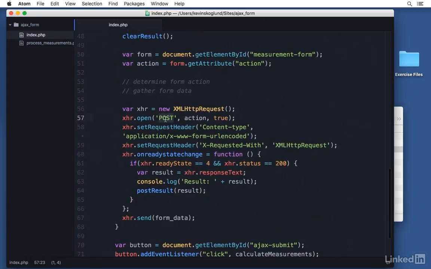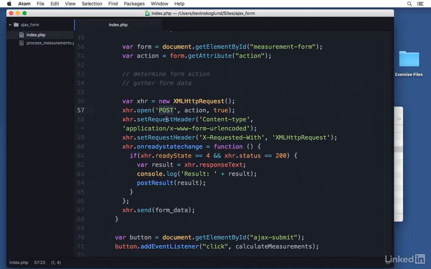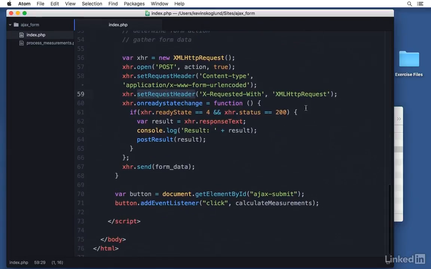Remember, if we're using a post request, which we want to do because we're going to be submitting data, then in that case, we want to be sure that we set the request header for the content type to be application/x-www-form-urlencoded. Always do that whenever you're using post and you're submitting form data. I'm also setting another request header to let it know that it is an Ajax request. And then I've got my onReadyStateChange function that we've seen a couple of times now.